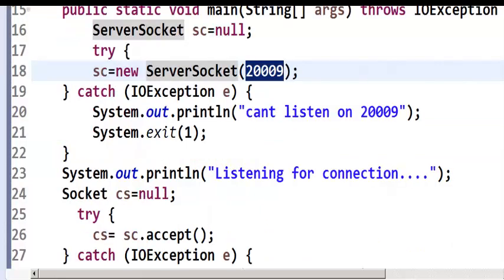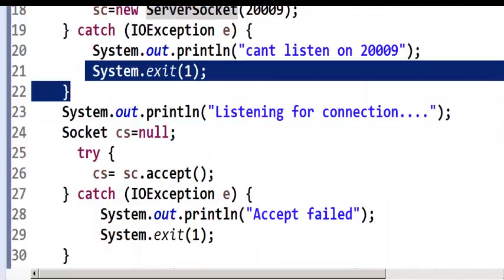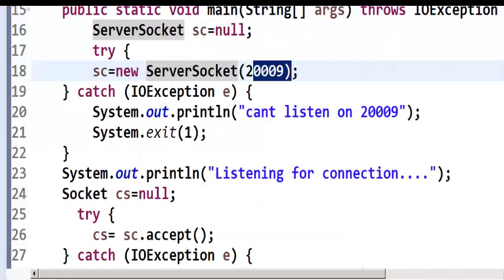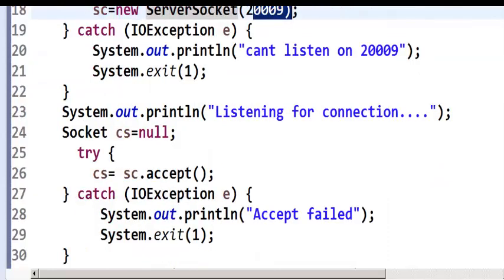Now if, for example, I couldn't create a socket, there could be some IO exception. Maybe the port is not available or something bad is happening, so it can't listen on 2009. I have to exit. Otherwise, I say System.out.println listening for connection. If 2009 has no problem, then we're going to listen to that connection.